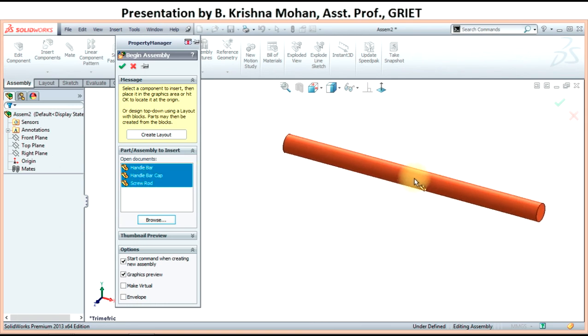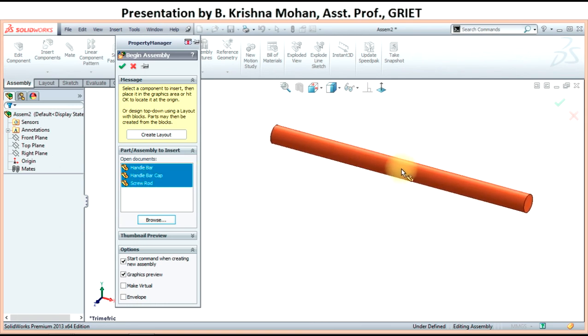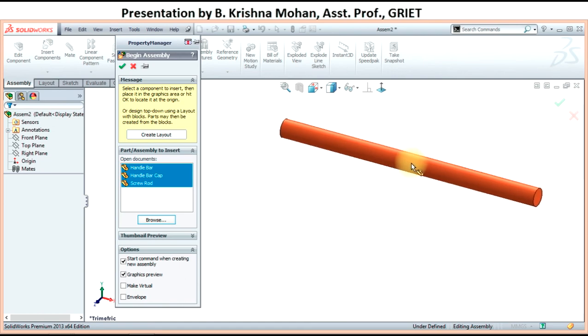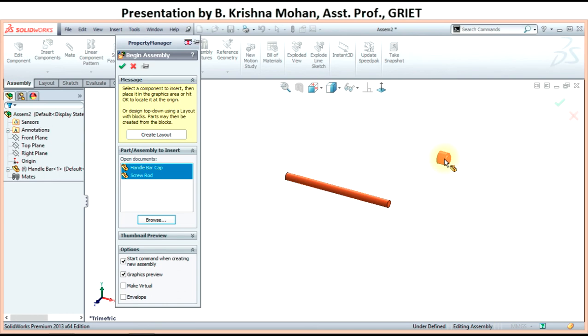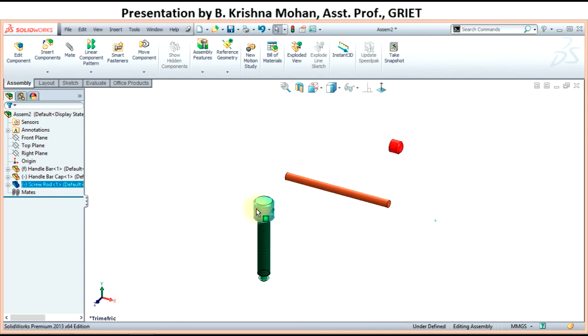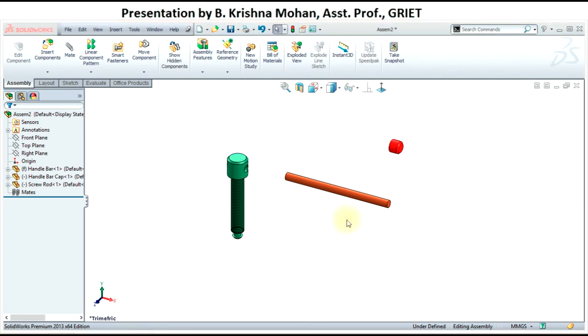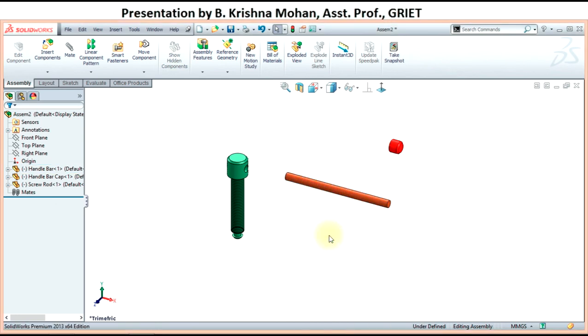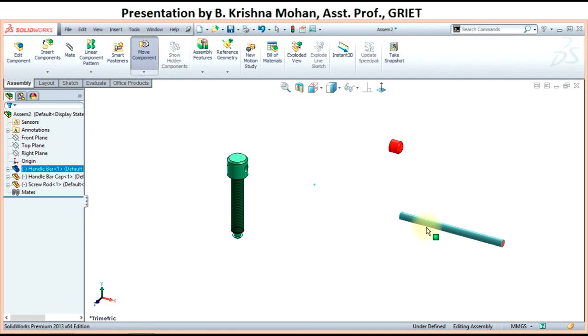So you can place these parts just by clicking on the graphic window. So let's place the parts. Since I inserted this handlebar as my first part, this is fixed, so it won't move. And if you want, you can move the handlebar cap and the screw. I want to float this handlebar, so I want to move this. So right click on this and just say simply float. So now I will move this part.